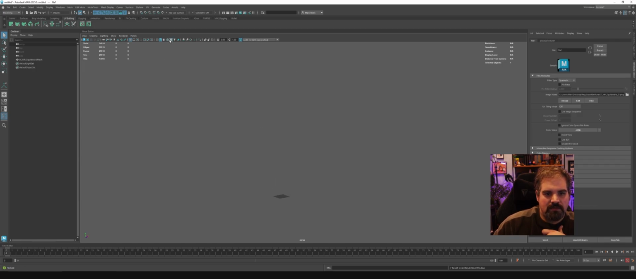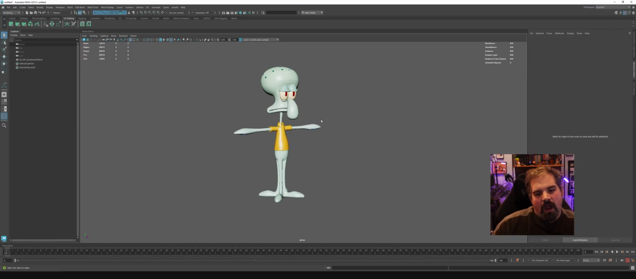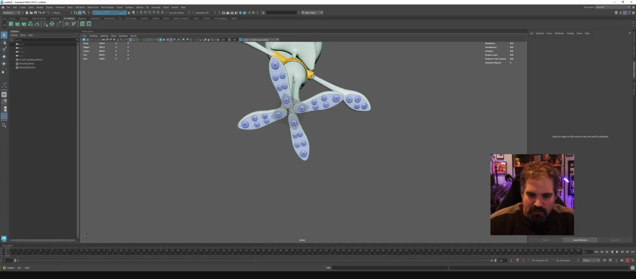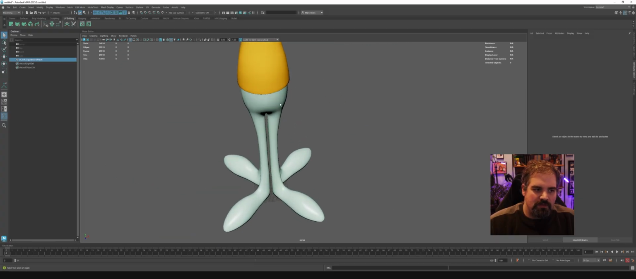Turn on textures. Cross our fingers. Perfect. All right, so there's Squidward. This will work really well for an avatar. His arms are out in an A pose. He's got his face right here, coming down here. He does have a shirt on, but he's got all the little suction cups. So this Squidward's looking great.